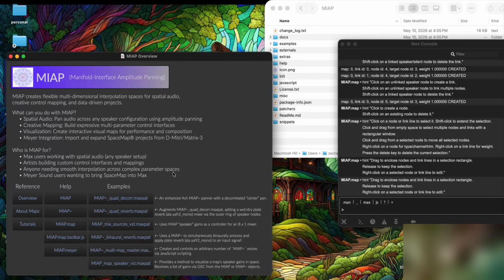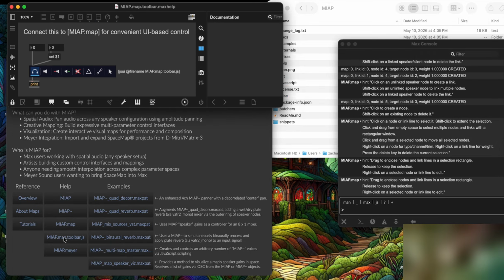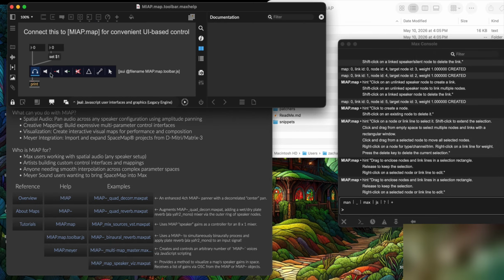There's some great new additions to MIAP in version 2.2.0. The first one is a new JSUI external or object that is intended to be used in combination with MIAP.map to make map editing and authoring much easier and more fluid. So let me open up that help patch first, just as a simple example. I'm going to walk through all of these things in the MIAP.map help patch.